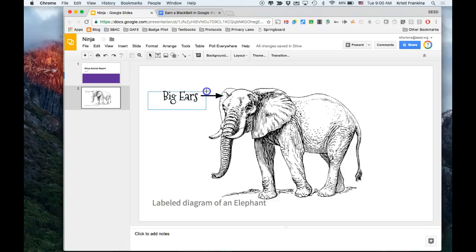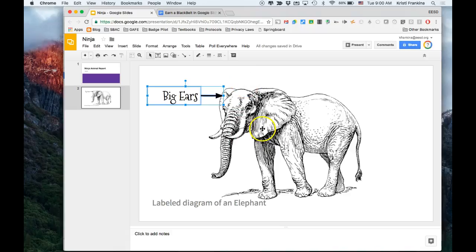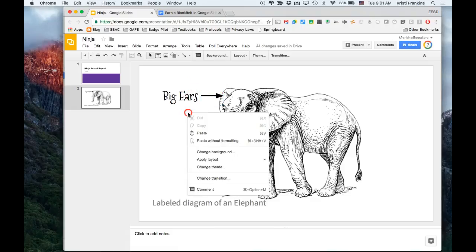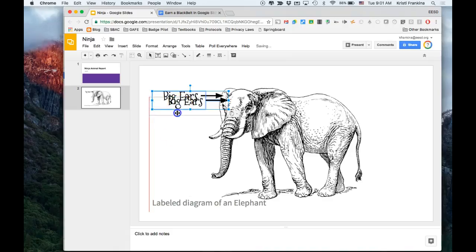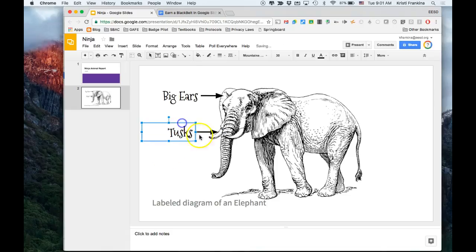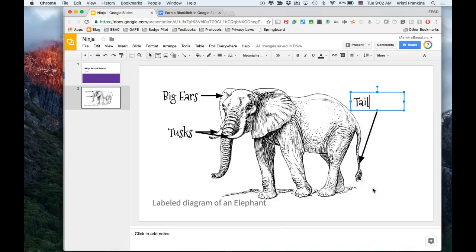If I click and drag, I can select multiple items. You can see here that I've selected big ears, the arrow, and the picture of the elephant. I don't want the elephant, so I'm going to hold the Shift key on my keyboard and click it, and it will deselect it. And now I've got the text box and the arrow highlighted. If I copy them and then click anywhere and paste, it copies the font, the size, the arrow, and I can just change it. So in this case, I want it to point to the tusk. And that earns me my yellow belt.